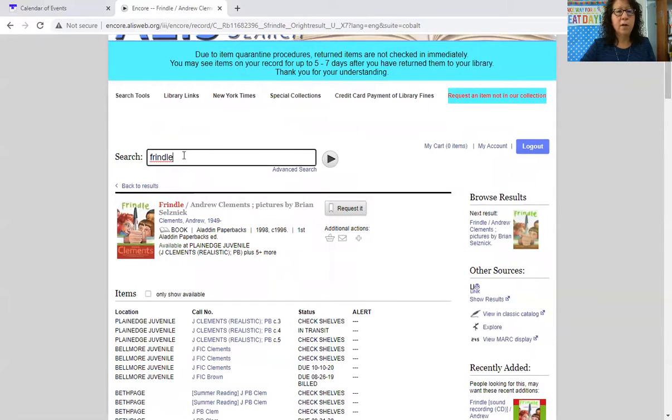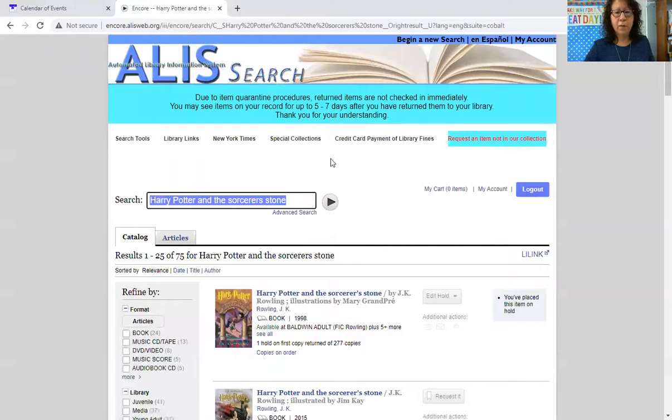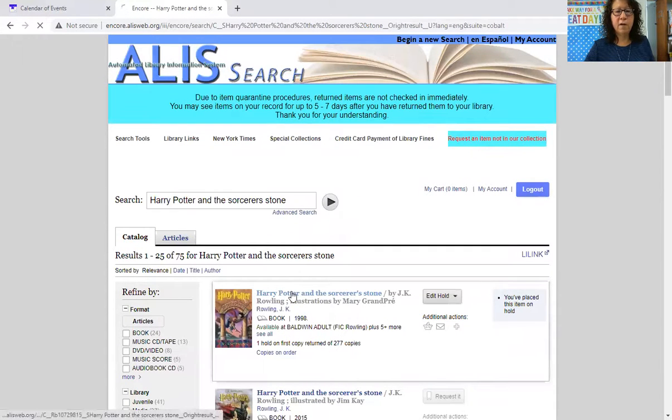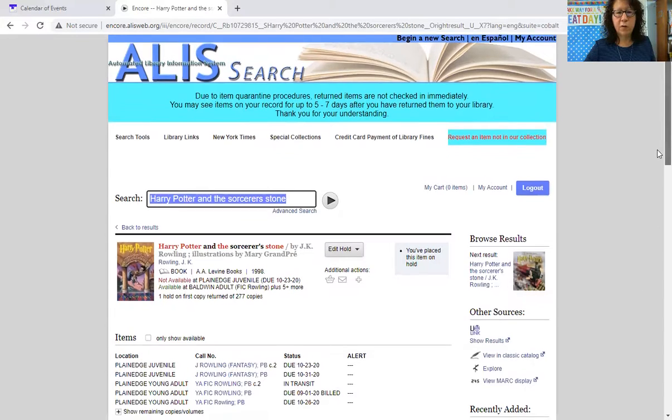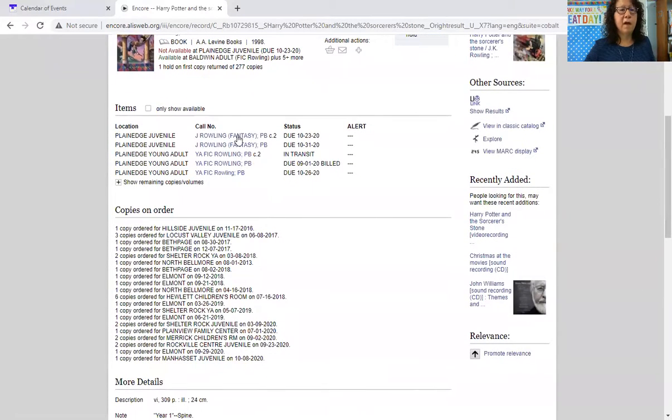Now, say we wanted another book. Harry Potter and the Sorcerer's Stone. Click. Again, we click on the dark blue title, and that will give us the library's holdings. But check this out. The library does own several copies of the book, but they are all out. Some of them not back on time, some of them will be back later this month. But I want a copy of Harry Potter. There's not a copy at Plainedge.